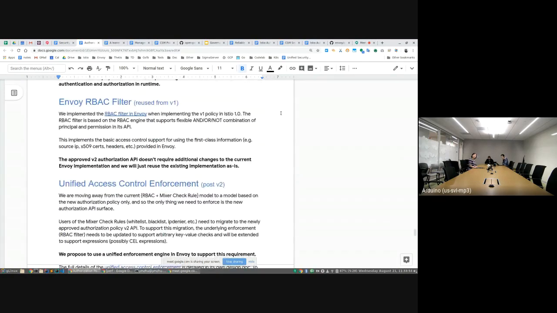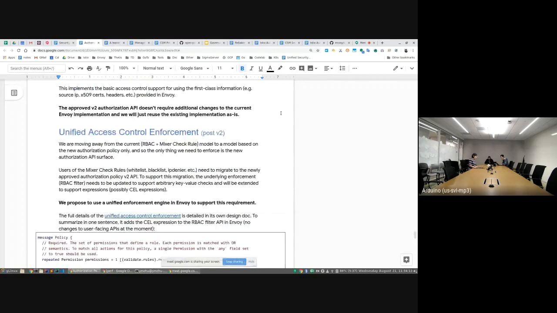So the other thing we will use is the current Envoy RBAC filter. We implemented it for the V1 RBAC policy, and it is pretty flexible. So we don't need to make any changes in the RBAC filter to support the V2 policy. We can just use it as is.